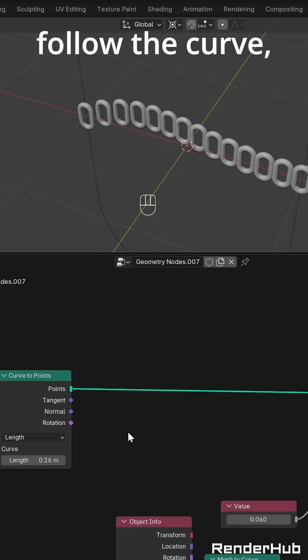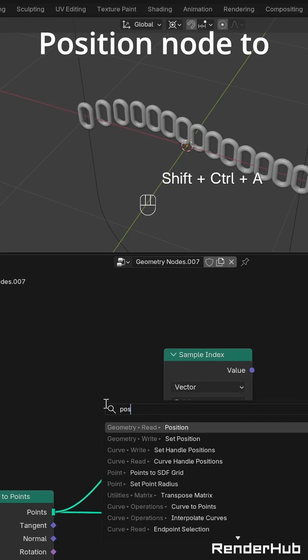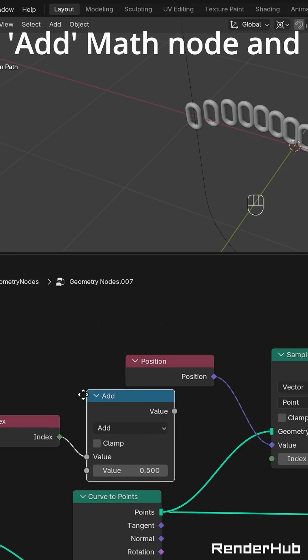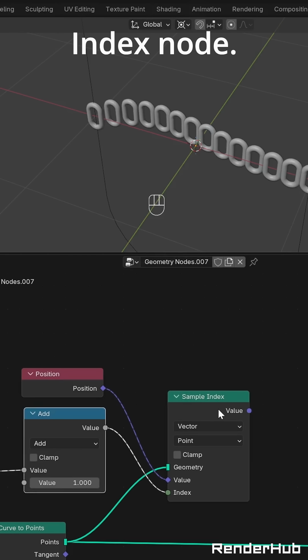To make the links follow the curve, connect a sample index node and set it to vector. Connect a position node to the value input. Add an index node, connect an add math node and set the second input to 1. Connect this to the index input of the sample index node.